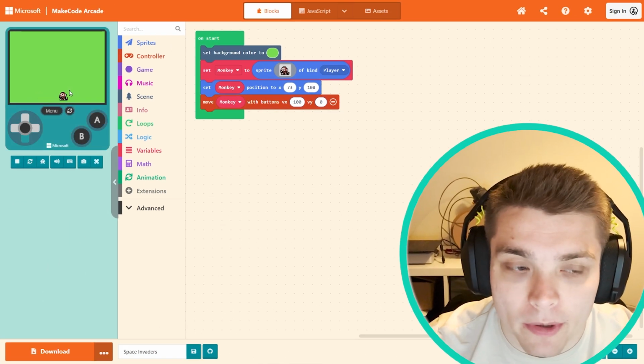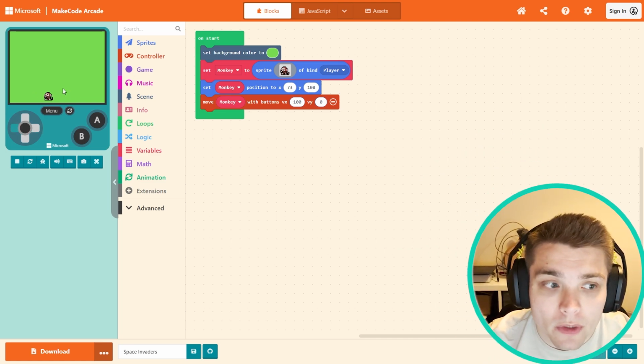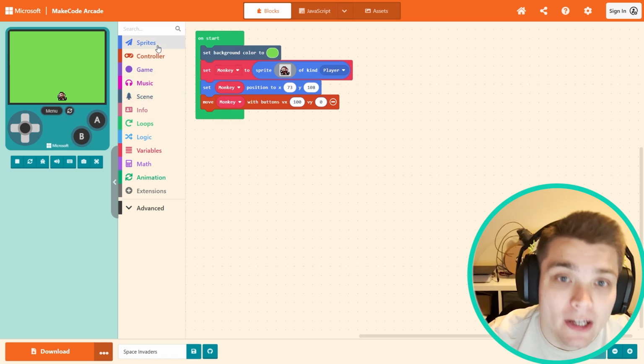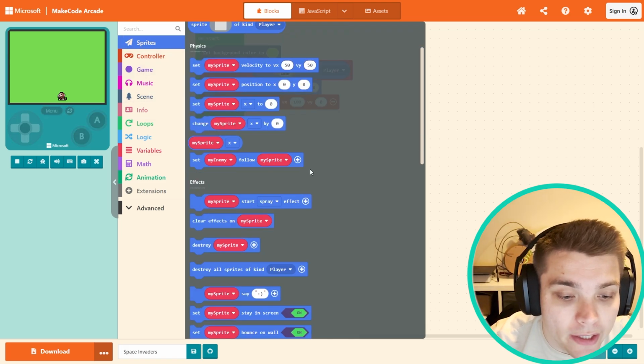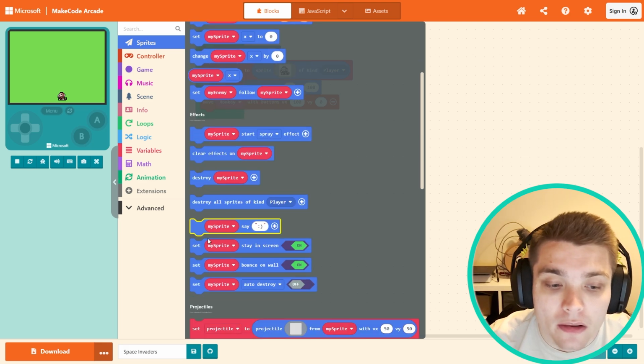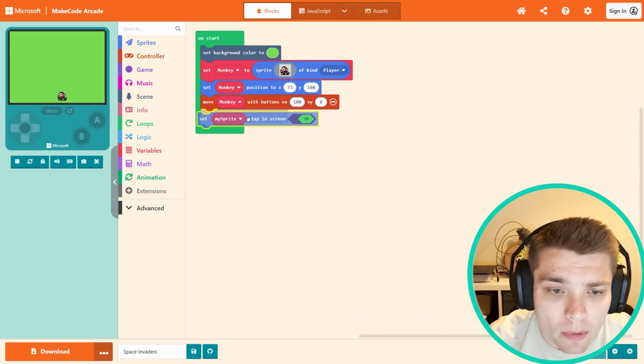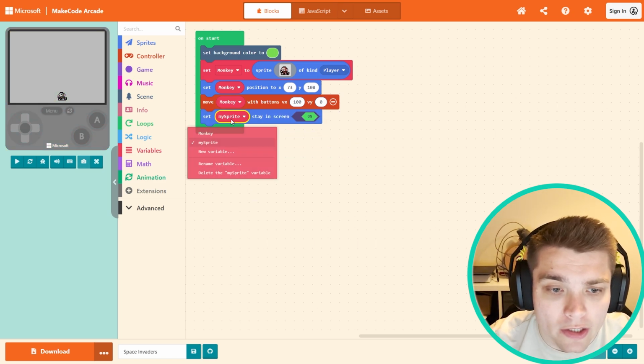But now we can't go up and down. So, next thing we need to do is currently our player can go off the screen. Not good. Makes the game a little easier if she can go off the screen. So I want you to go back into sprites and find something that says set my sprite stay in screen. We're going to grab that block and we're going to pull it into my onStart container.